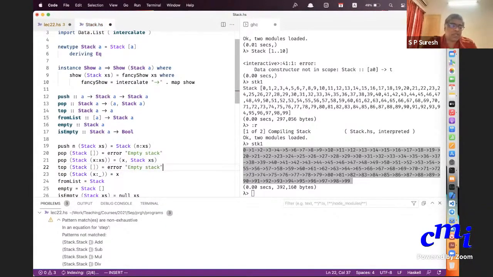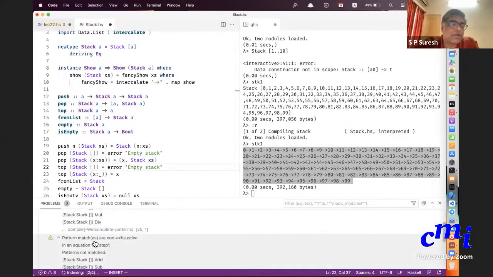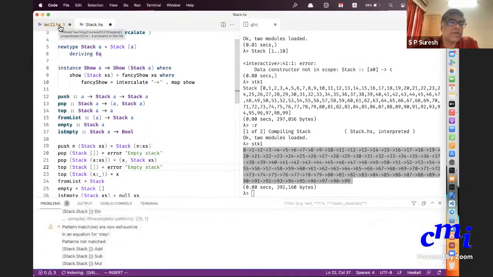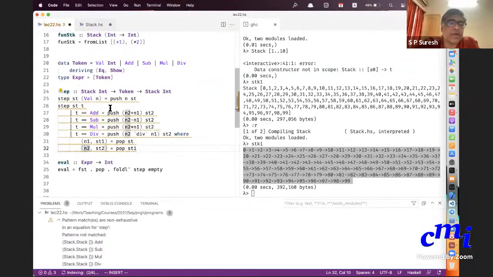Now at least these errors are gone. There are 3 more things which I don't know. I'll have to go and check. Somewhere it is complaining about errors. I'm just saying step ST t, not even doing anything fancy. Anyway, let me figure it out. I'll figure it out and tell you.